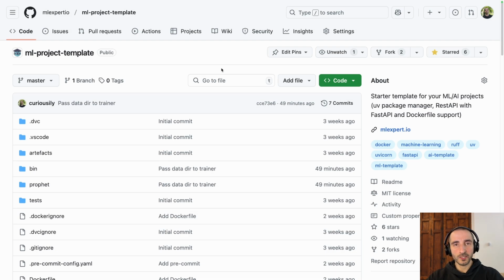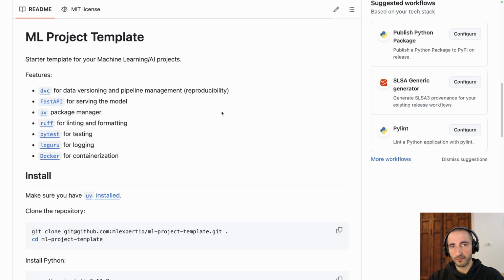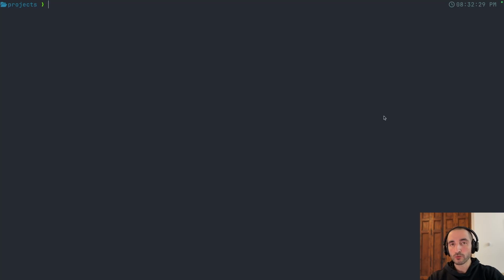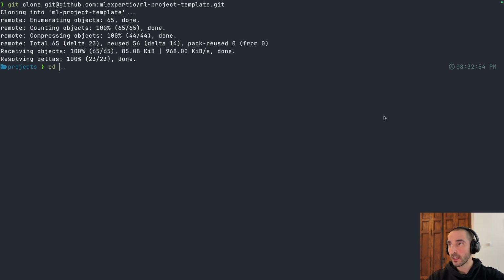The project template is available on GitHub and it is within a public repository that I'm going to link down in the description of this video. Here you can see that you have a very detailed README file that essentially explains each of the steps that we're going to go through, and together we're going to reproduce the results from this README file. The first thing that I'm going to do is clone the repository into a directory that I use for my projects, and then I'm going to enter the repository directory itself.